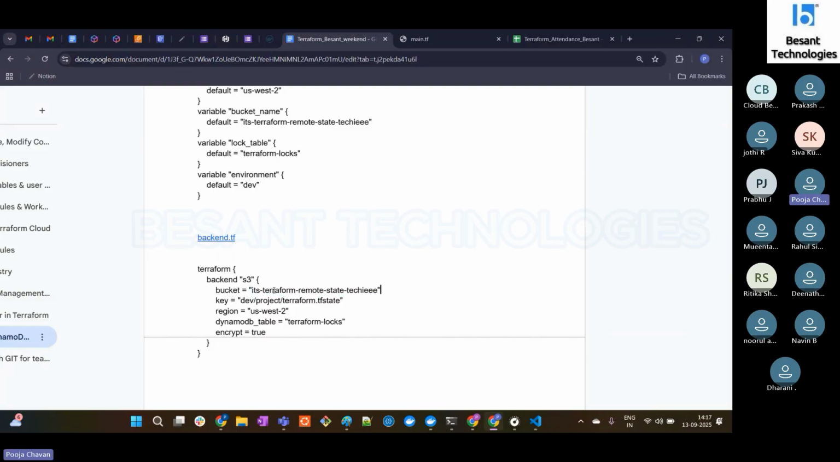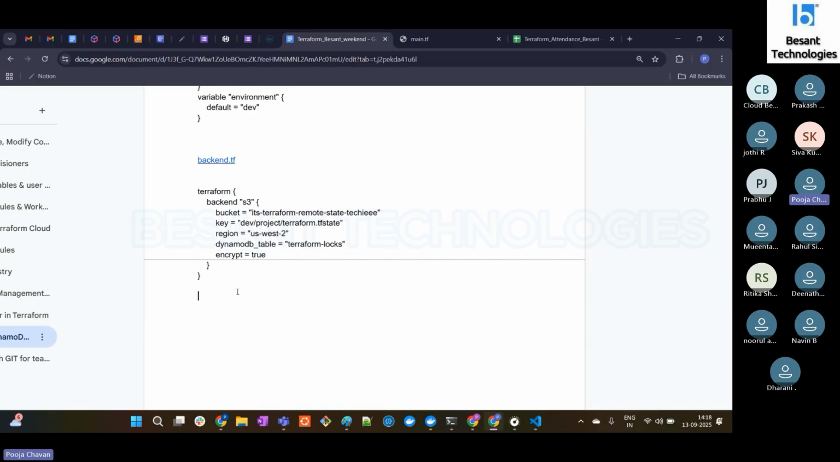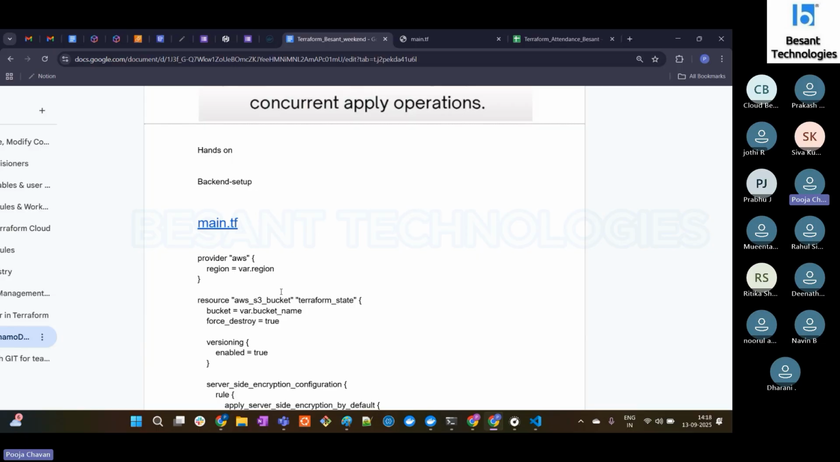So S3 bucket, bucket name will be this one. Key is dev project terraform.tfstate. Again, this is my region, so you people should change your bucket name only. If the bucket name is this, your bucket name should also be the same. Rest all is same. Region, whichever you have given, you give that. DynamoDB we have given the state terraform lock, that only should be there, and encryption should be true. So these are the four files which you will be adding in your VS Code, and we will run.